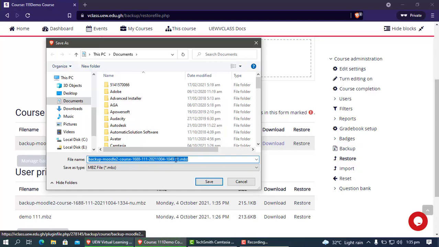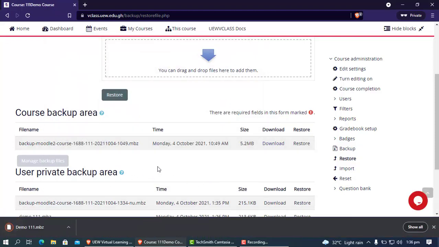Then we can decide to name the file. So we can use our course code and the academic year for the file naming so that it can differentiate this particular backup from the others that will be made in the subsequent years. So in my case, I'm going to use the name Demo 111. Then I'll click on Save. As soon as you click on Save, the file will be downloaded onto your PC.